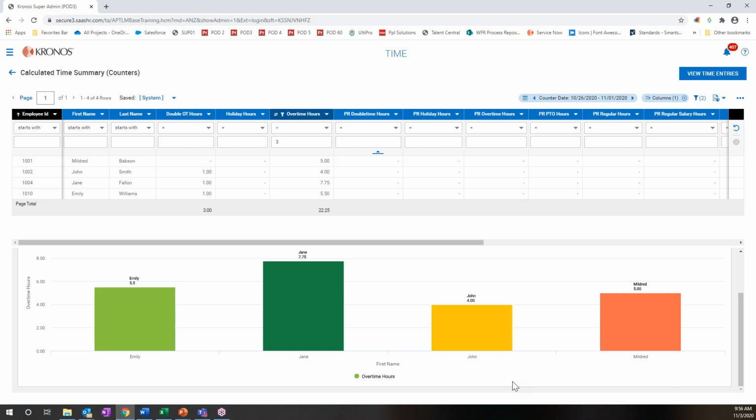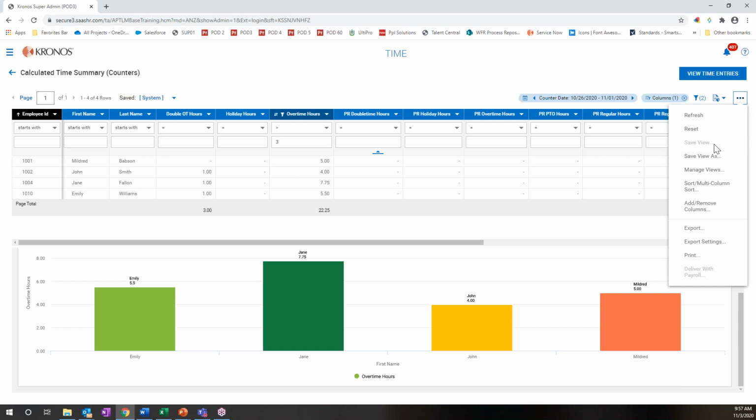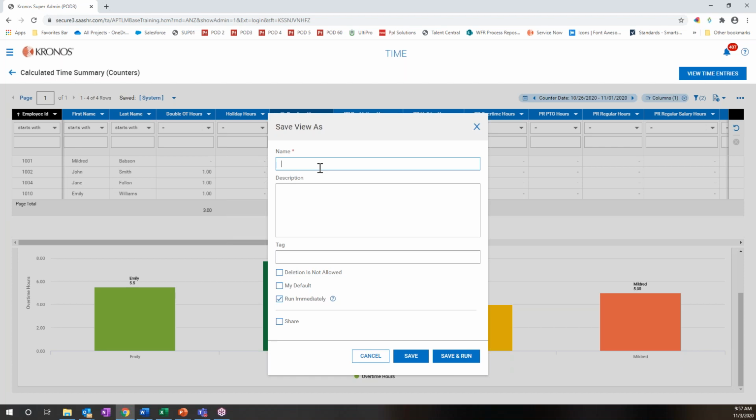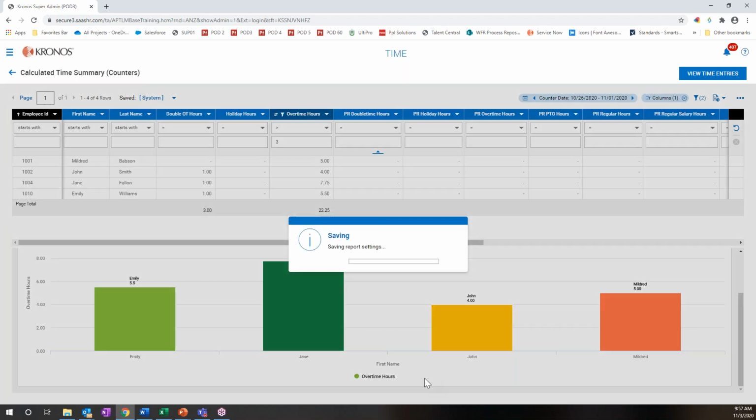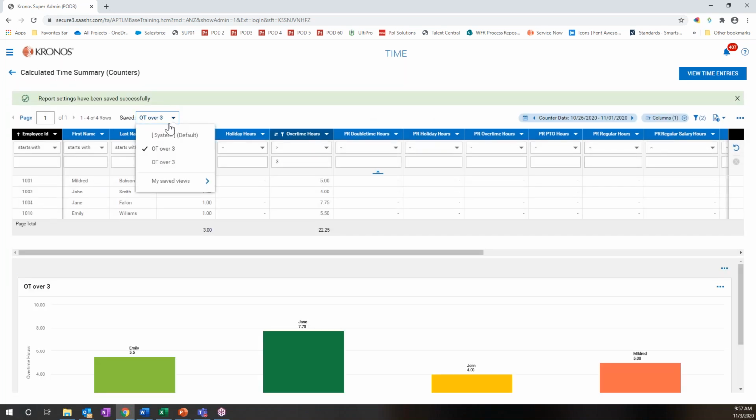Okay, so let's save this view in the ellipses, top right corner. You guys know how to do that. I'm going to do save view as, and I will name it OT over 3. If you want to make it your default, you can. Remember, making it the default just means when you navigate to this screen through the menu, it would become the first thing you would see when you open it up. If you don't mark it as my default, then it just becomes something that's in the drop down here that you can choose when you get in here.